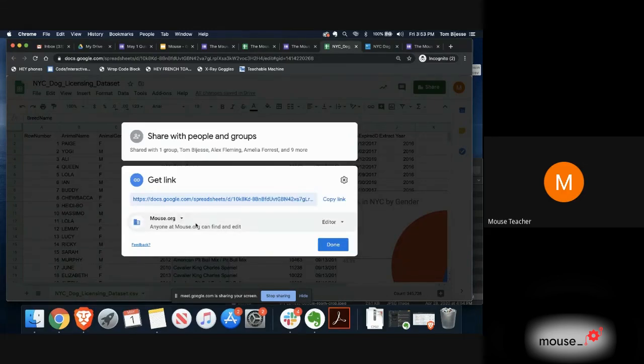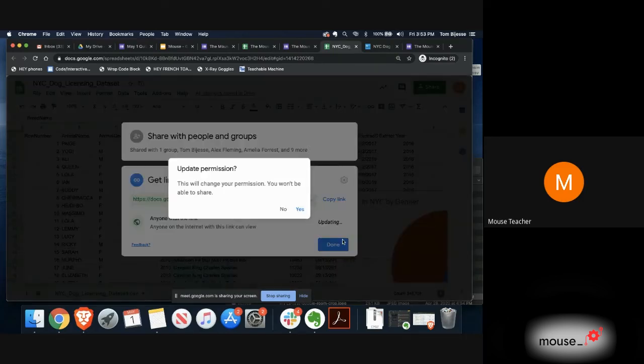I'd like it so anyone in the world can view it. Again, I don't want them to be able to edit it, with too many people going in at once. What I want is for this document to be public. Anyone in the world can edit it at the moment, but I don't want that. So I'm going to change this little drop-down menu here and make anyone in the world someone who can view it.